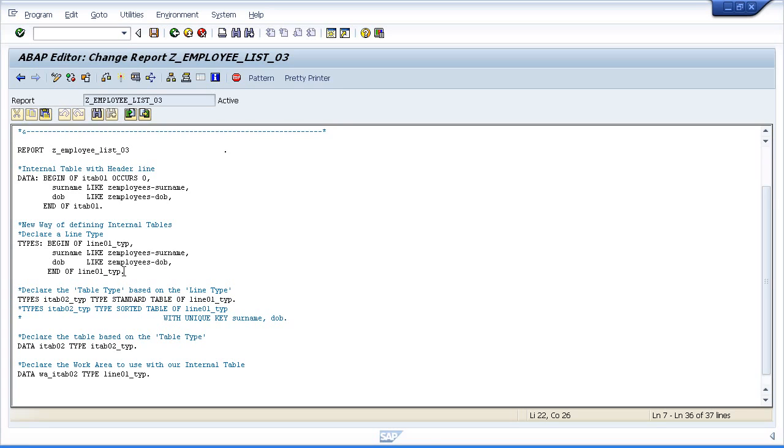So at the moment, the code we have from our previous video is not quite suitable for this example. So I'll probably pause the video a little bit here, declare a brand new internal table, and then we'll have a look at the code.